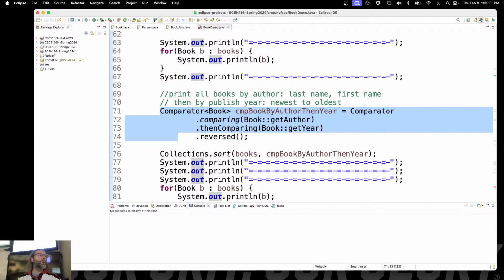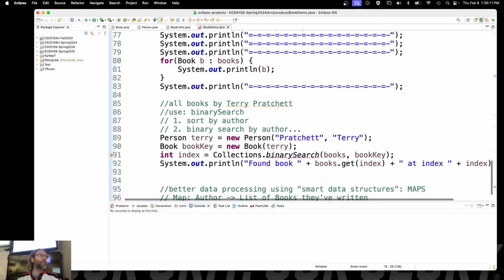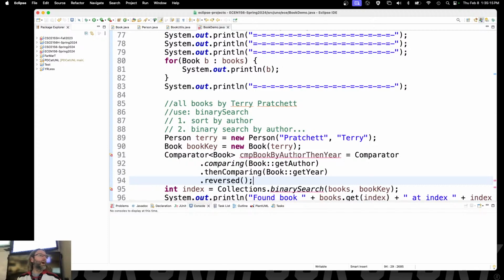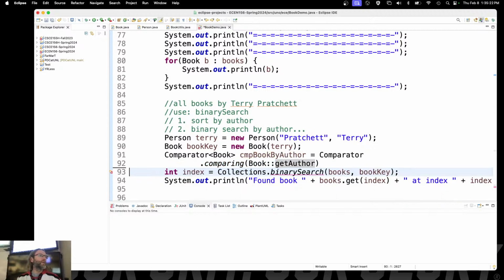Here's a comparator that compares books by author and then by year. That's not what we want though. What do we want? Just by author. So by author, not then by the year. Comparator, comparing the book's author, and then I don't need to reverse it, so I'll just end it right there. Book by author. And I will go ahead and put this in.